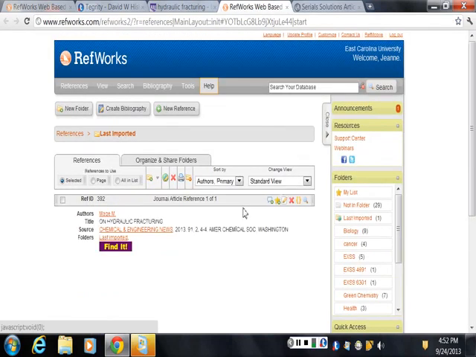Okay. So any questions about anything like that? When you bring in an article, you will have access to the abstract and everything that comes with it. So when you go into a database, everything that's in that record is going to be in your citation information here. Okay.